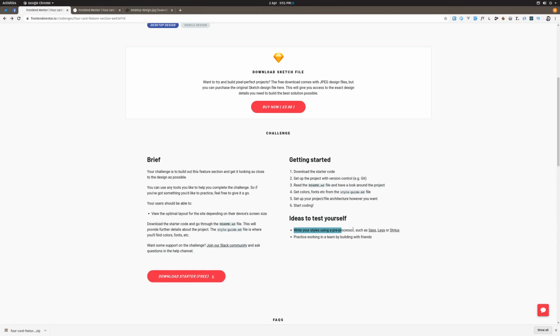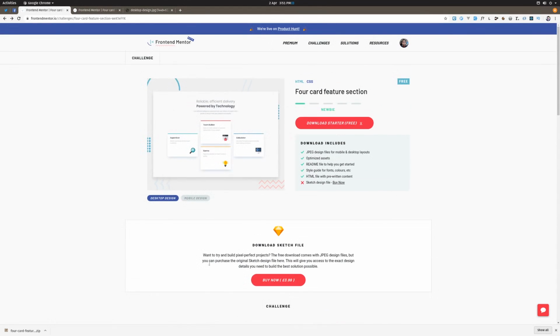It mentions a preprocessor here for using things like Sass. Don't think we're going to do that. We're just going to write bog standard CSS, I think, just vanilla CSS for this one. And working in a team, no, we're not doing that. We're doing it on YouTube. So the first thing that we need to do is unzip this.